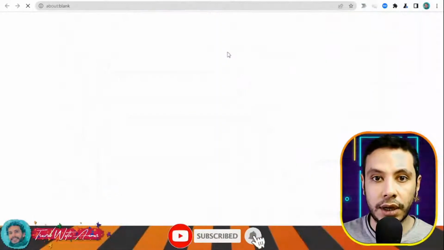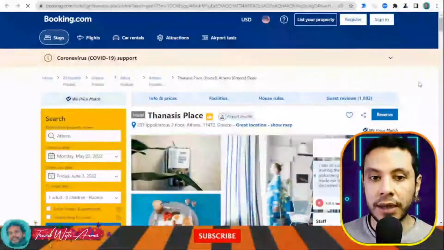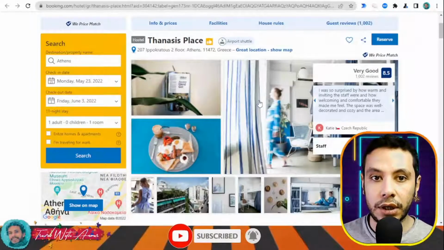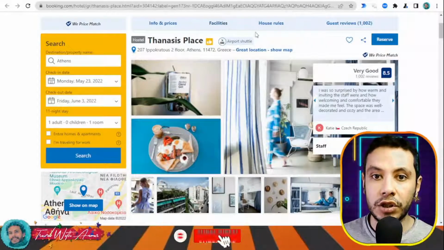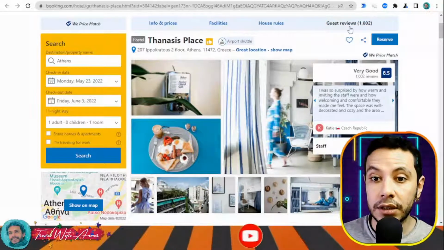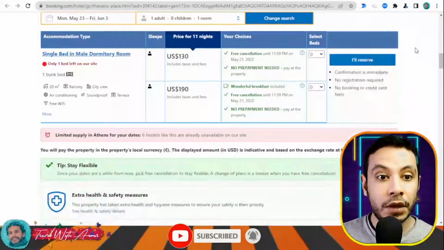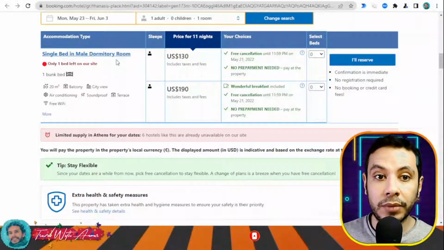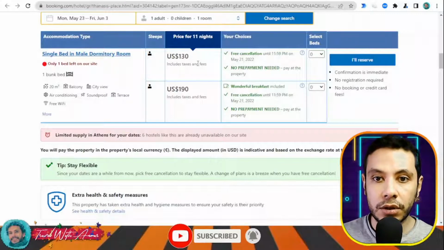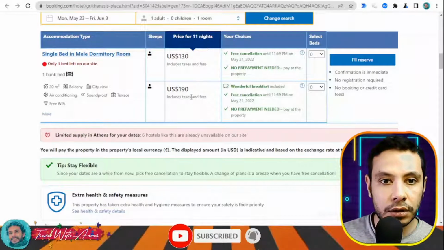So let's check it. For example, once you open the hostel page like that, you will see all the pictures inside the hostel and your details, and you can also get some information about the facilities, the house rules, the guest reviews. Also, you can read the guest reviews here to know about the experience they had there. So there is a single bed in a male dormitory room. All right, and this is the price for 11 nights.